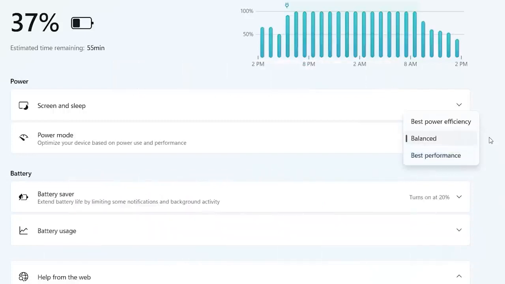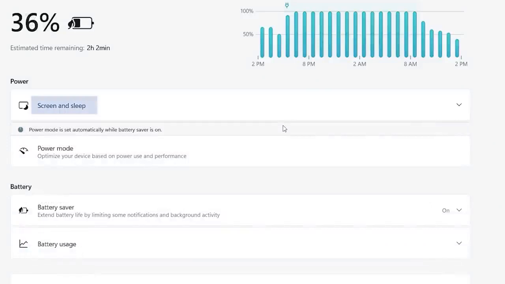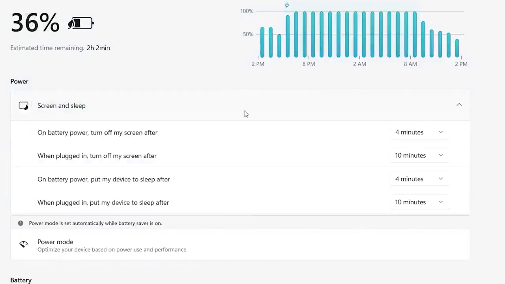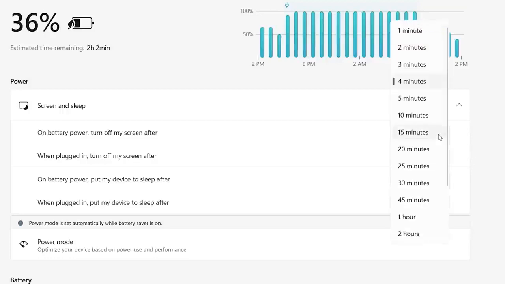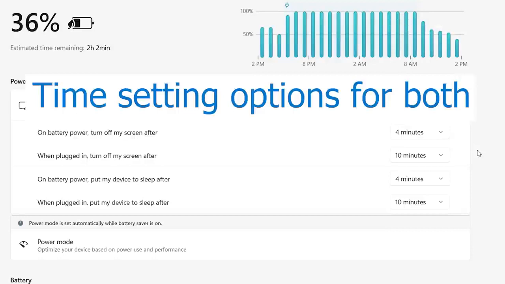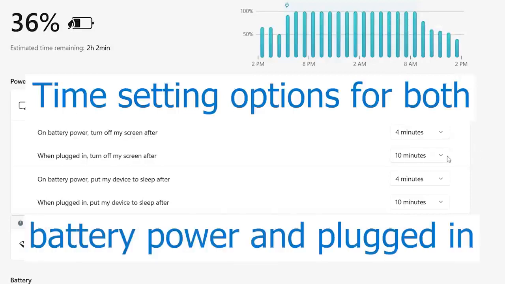Also in the power section, go into Screen and Sleep to determine how much time before your screen turns off and when your device is put to sleep. This can be anywhere from 1 minute up to a few hours. Each has settings for when your PC is operating solely on battery or when it's plugged in.